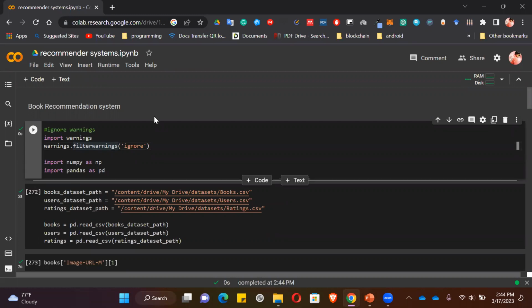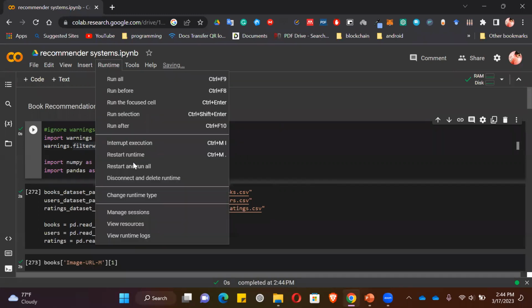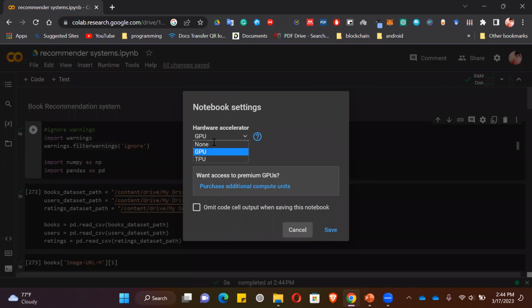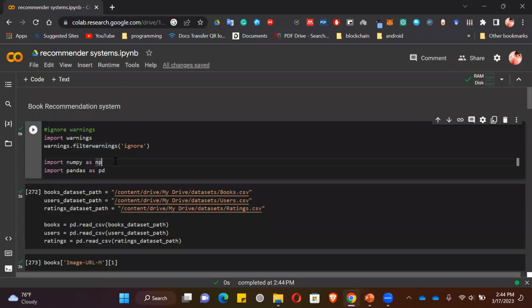Another thing: if you want to work in Google Colab in a fast way, you can go to the runtime option and then change runtime type. Here you can select GPU if you want to increase the performance, if you are going to train any deep learning model or any model.